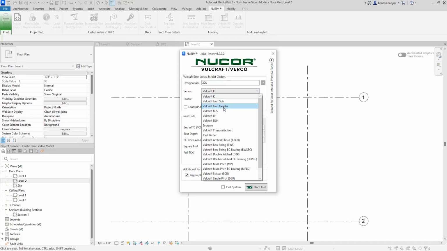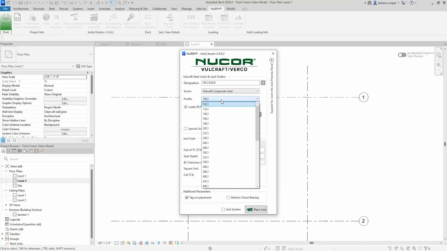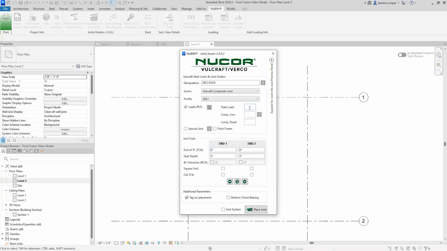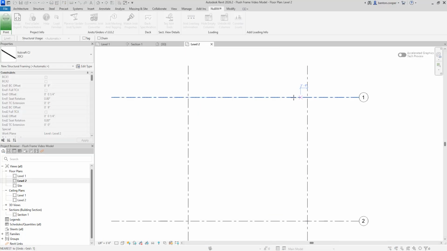Then, select Vulcraft Composite Joist from the Joist Series dropdown and the depth you require from the Profile dropdown. You will then be able to input your required loading. Next, you will select the Flush Frame checkbox. Finally, click on Place Joist to place your joist in the model.